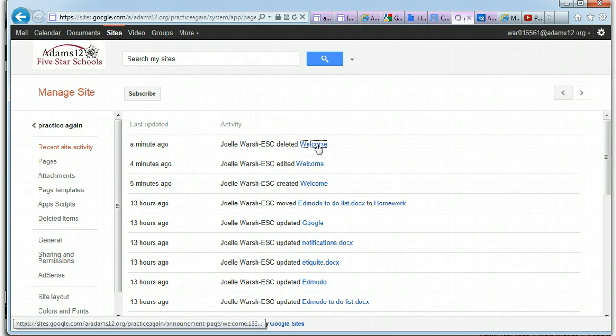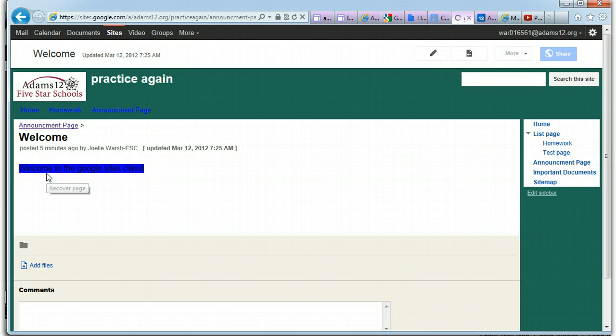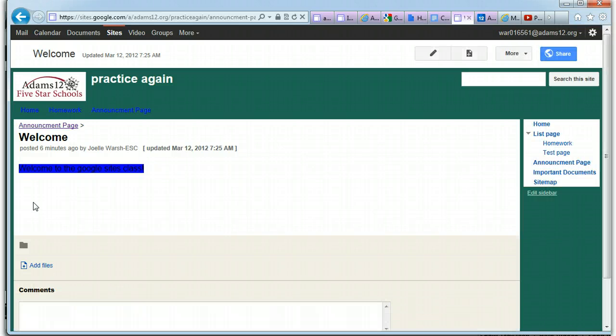So if I click on welcome now, I have the choice to recover the page. So I can click recover the page. There's welcome, and if I go back to my announcement page, there it is. So it's not gone. Just remember, you want to delete something, be on the page, and it's under delete.